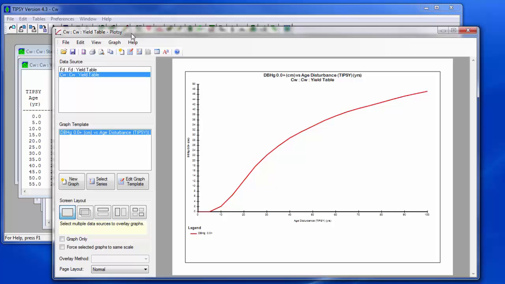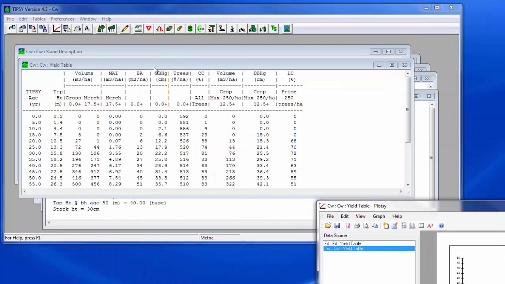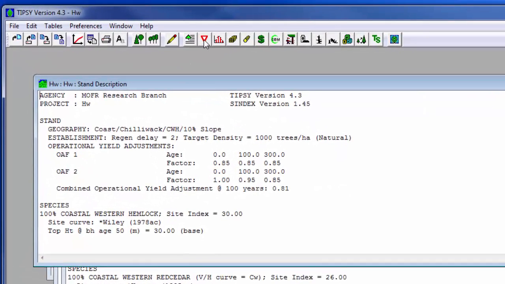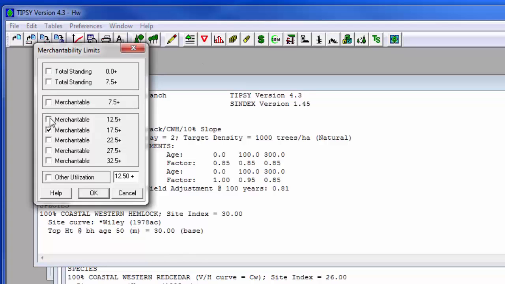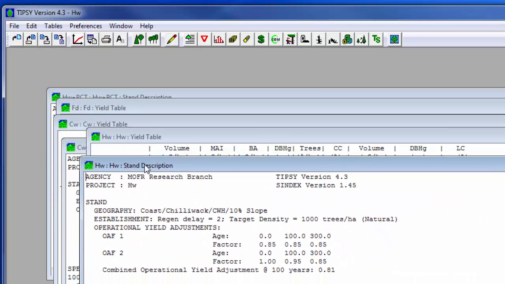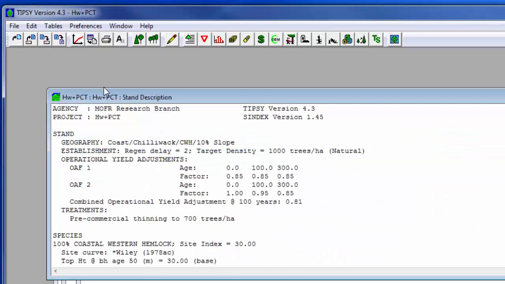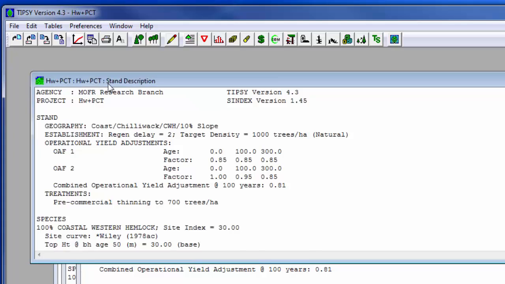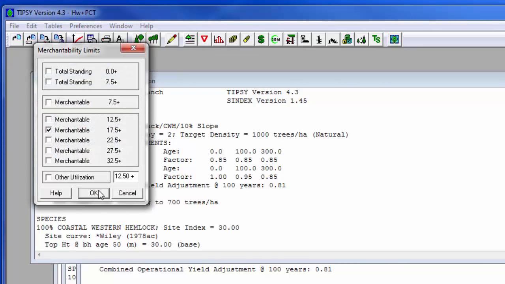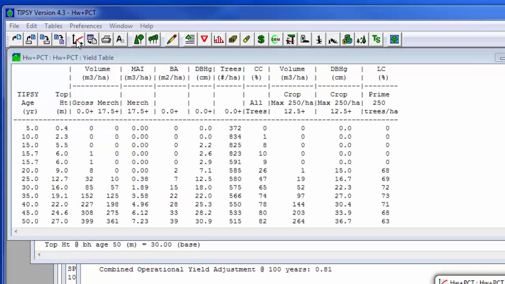With this plot window open, return to the TIPSY window and activate the hemlock stand description table. Create a yield table, then plot it. For the last project, do the same steps as well. Activate the stand description table, then create a yield table, then plot it.